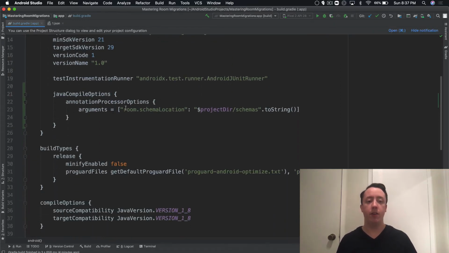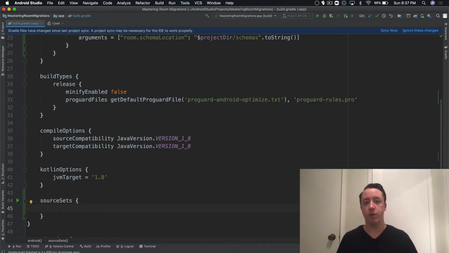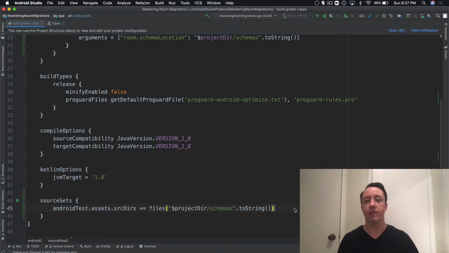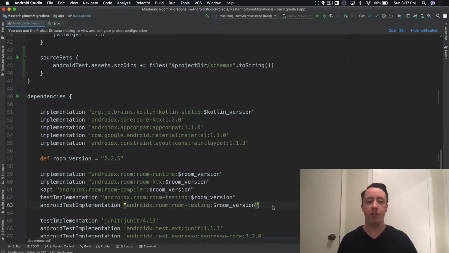After that, we need to go and define the source sets for our project. So we've created this directory that has all of our database schemas inside of it, but the Android test that we write won't know how to reference those schema files right away. So we need to do some more Gradle configuration and tell it to use those schema directories inside of its assets. And then one thing to make sure we include is the Room testing artifact. Make sure we use androidTestImplementation and specify this library so that we can get some test helpers that Room provides to us.